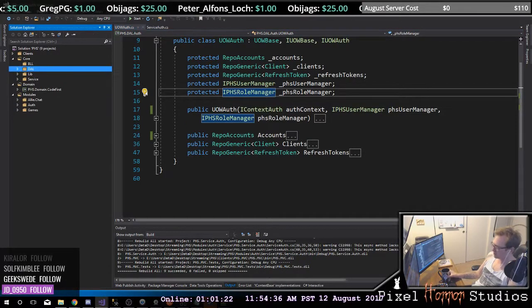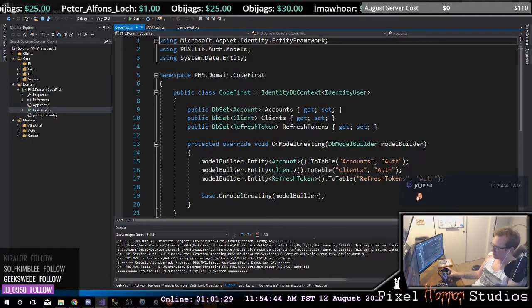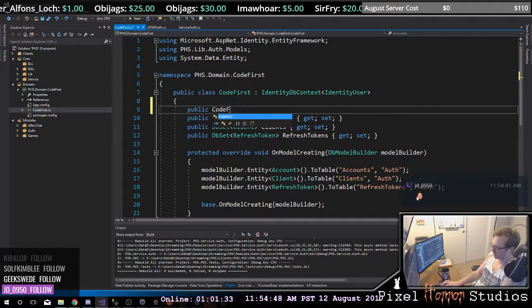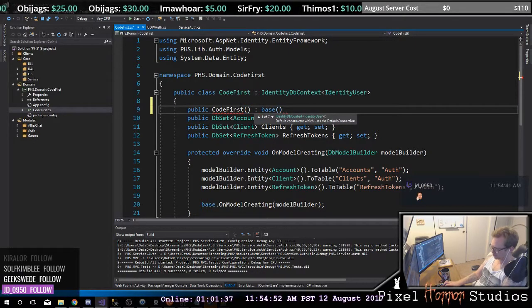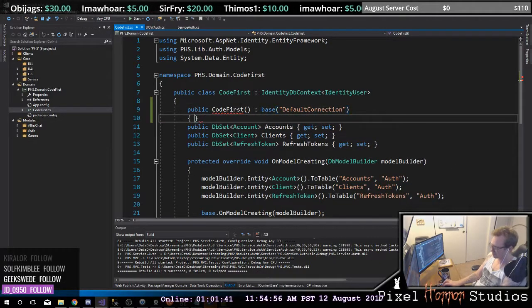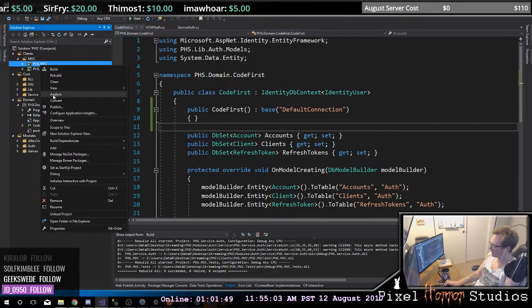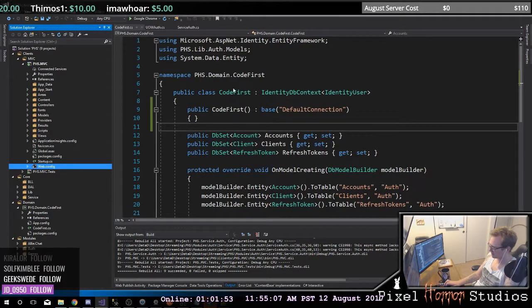Okay. So where we're at now is that I think, because we succeeded, we're ready to build this and push this out. So I want to come down, and first, my code first here needs to have a public constructor in it, right? Which is going to have a base in it, and then a default connection, which is called default connection for me. Because my default connection, I believe I've already put, oh no, I don't have it. It's in my MVC, so let's set this to my startup project, and then in it, we need to add a connection string.